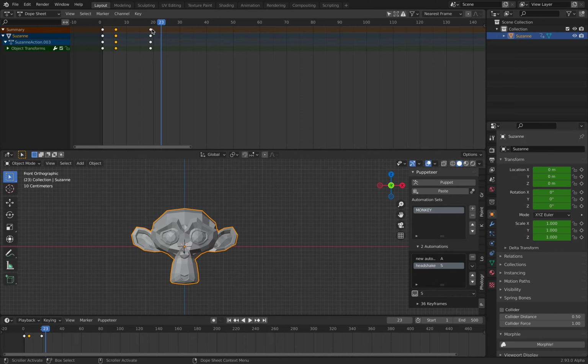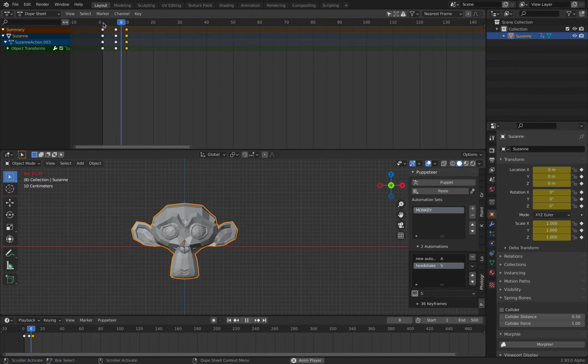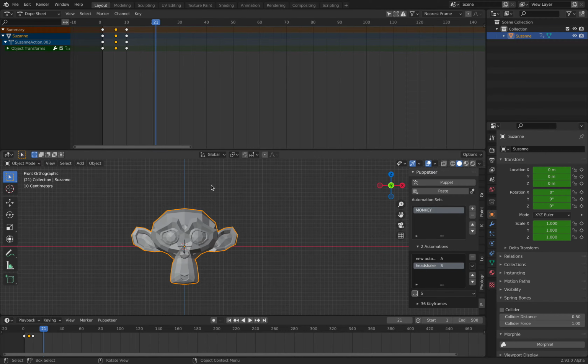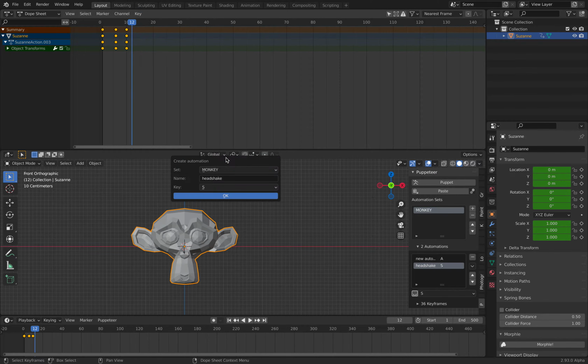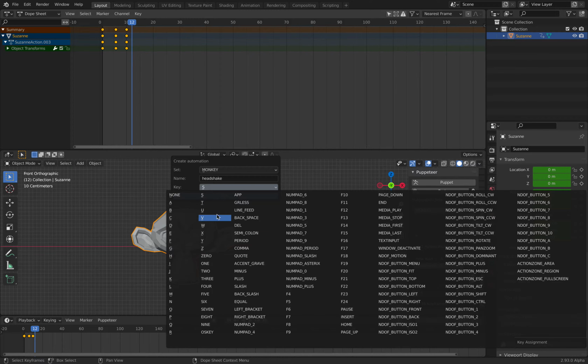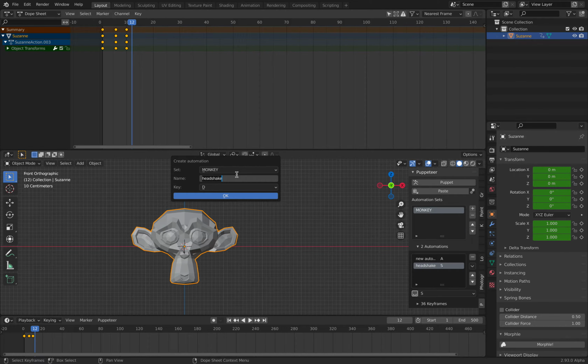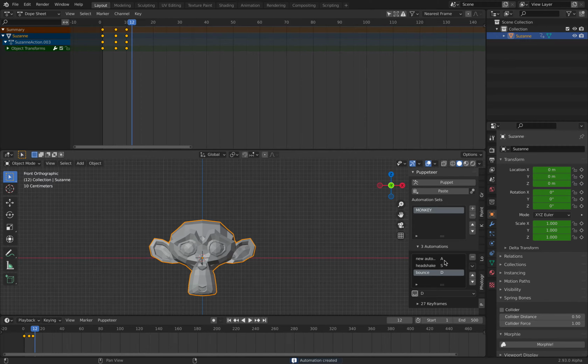Still, you know, it's too slow. That's a little bit better. I can make it bounce a little bit more, but it's okay. Like this is okay. Key, Puppeteer, create automations. This one D, bounce. Okay, now we have ASD.